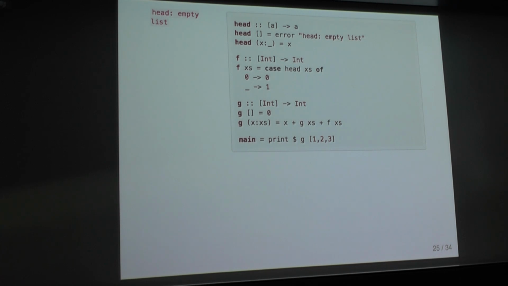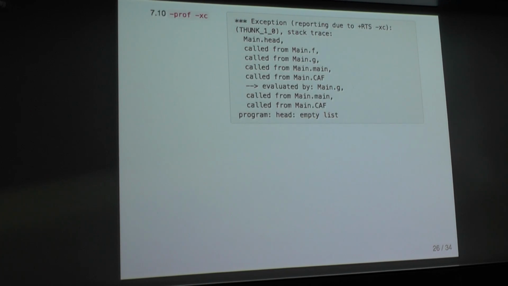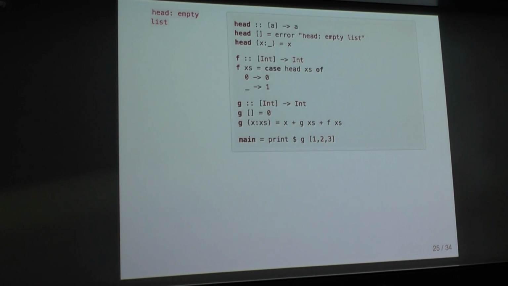So how is GHC solving this now? Let's look again at this example. F is doing some stuff, looking at the head of the list, and if it's 0, it's 0, otherwise it's 1. And G is doing some stuff, going over the list, and at some point calls F, right? If you run the program, it will actually blow up and tell you the list is empty, head empty list. This error you just saw.